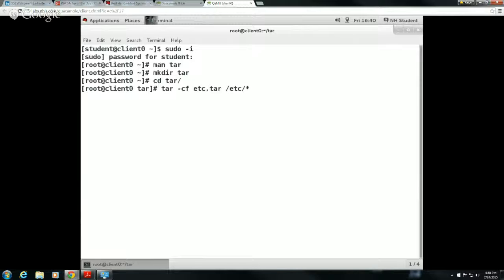Now, I do want you to pay a little bit of attention to how long this takes to create. So I'm going to go ahead and press enter here. And you'll see basically it took seconds, maybe a few seconds, for that to create. Now, if I do an ls, you'll see that I've got my archive there.